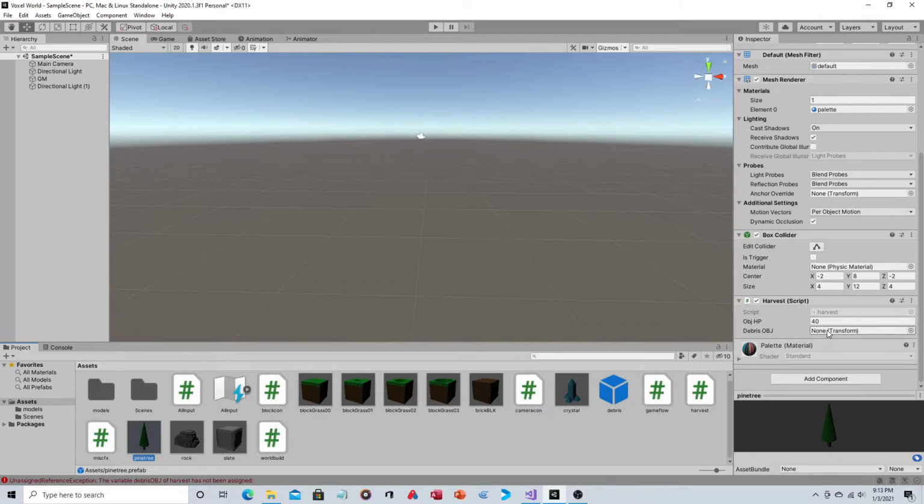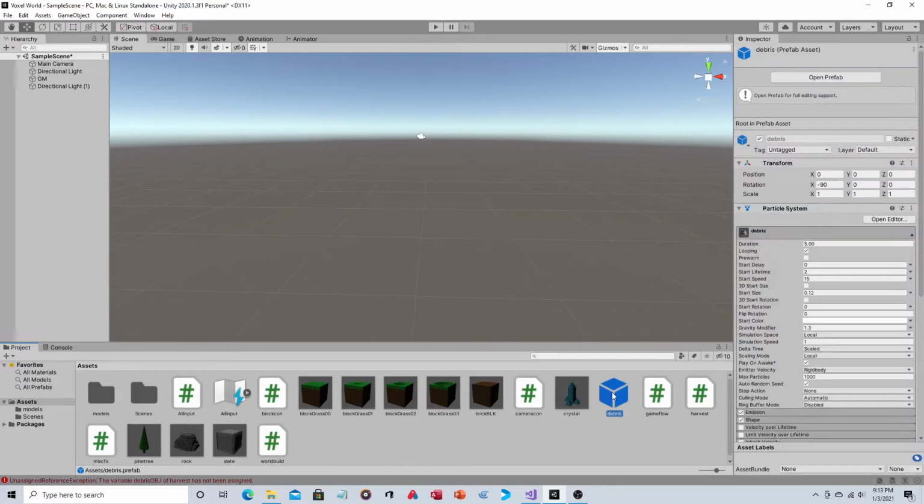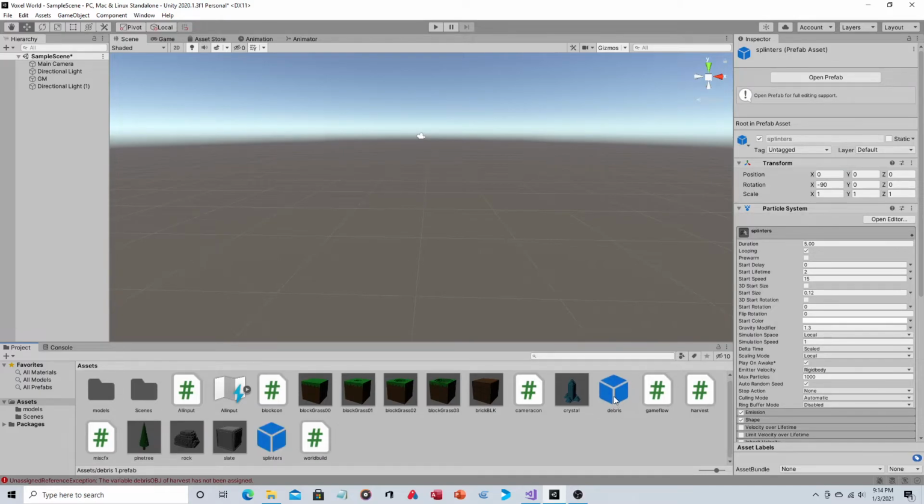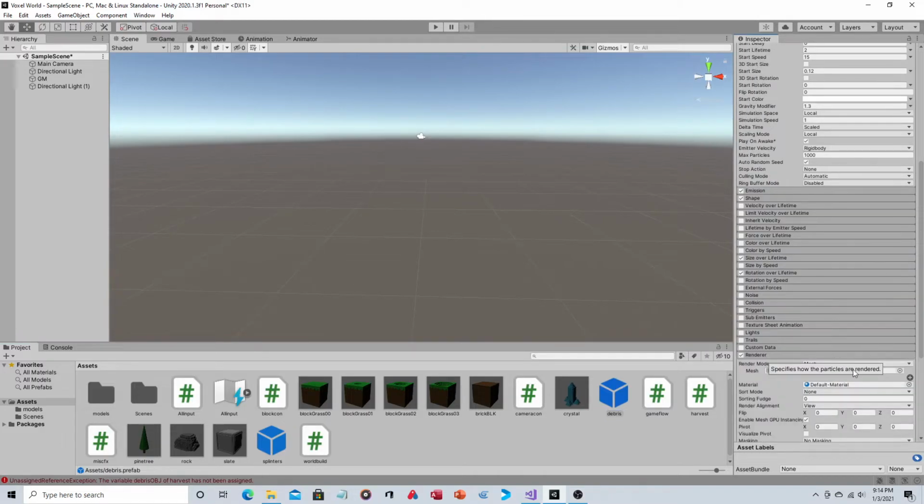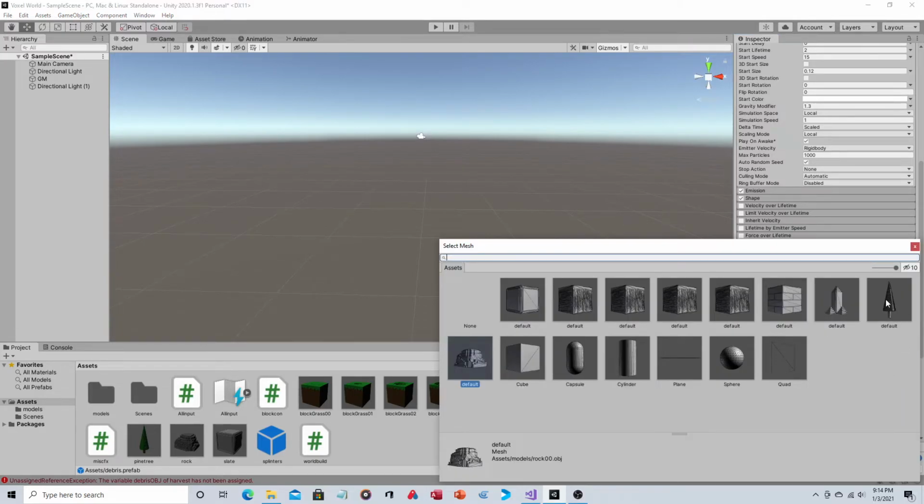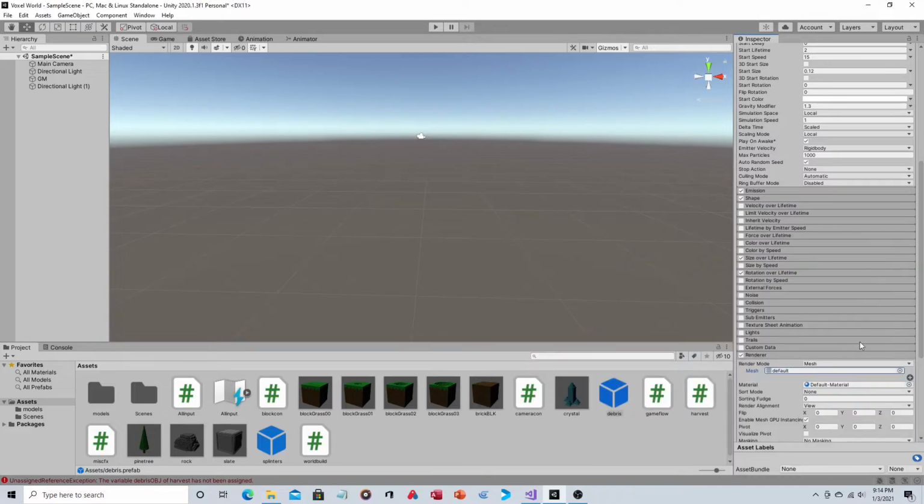So you could do something that maybe looks more like splinters. Actually, you probably could even use the pine tree prefab. But anyway, you could just Control D to make a duplicate. So you do Control D, and now you have a duplicate. Maybe call it splinters or something. Come down to the render section. We already have the mesh. We would choose a different one. So we choose this. And then we could use the same material.